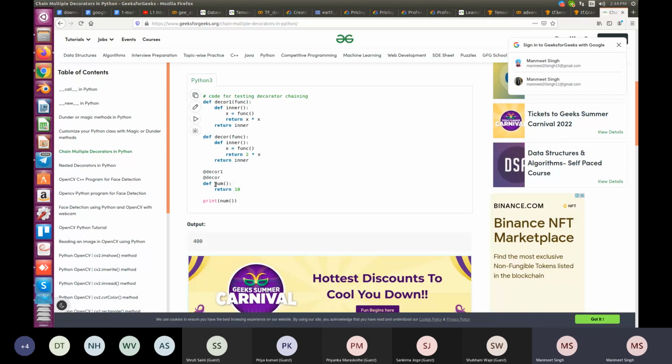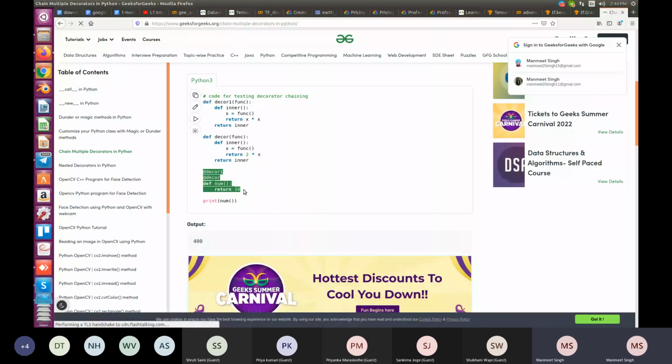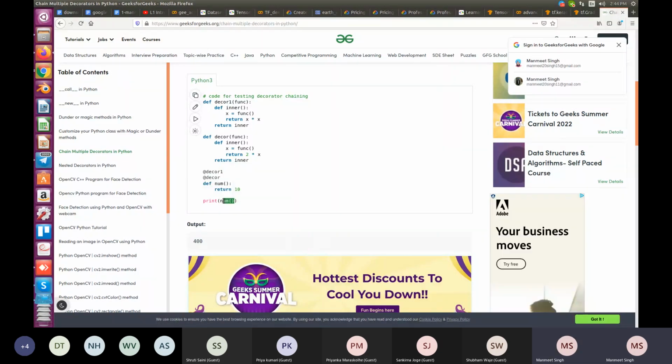So you are basically passing this function as an argument to the function decor, and to the function decor one you are passing the argument as decor, which will also have an argument of the function num. So when you print num, it would apply both these decor one and decor two to num and then print out. Okay, so let's say if you just printed num, it would return 10, right? So it should actually print 10.